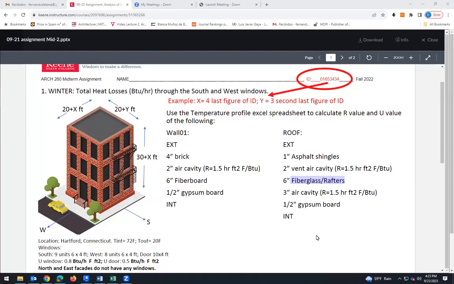Hello, everyone. This video is to introduce the assignment that we're going to be working with. We're working with this building. Remember that first you have to type your ID here, and then X is the last number. In this case, it's 4. Y is the second last number. In this case, it's 3. So if you're working with this building, this number would be 24 feet. And that number would be 23, and this will be 34 because it's 30 plus x, and x is 4.